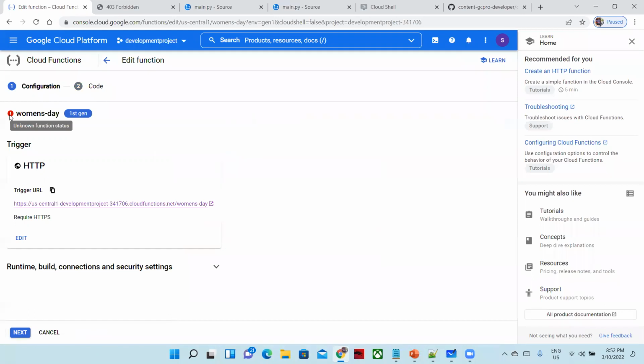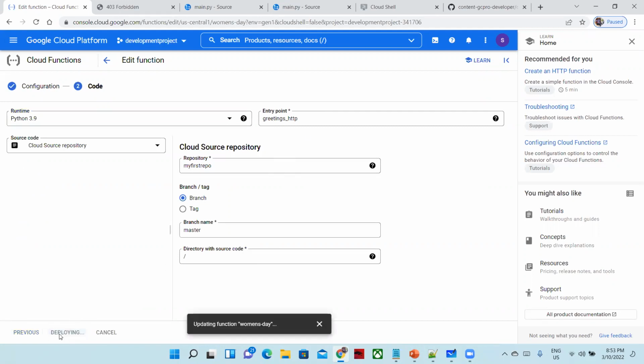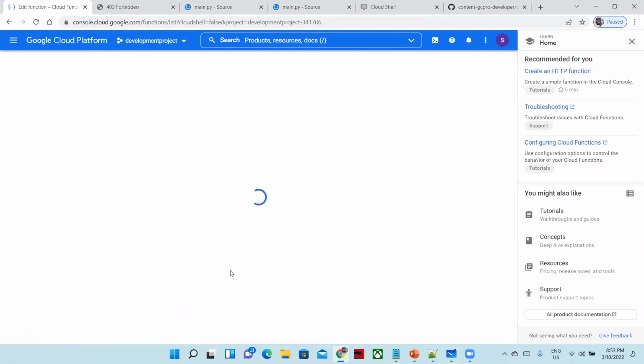Ah, this is failed, right? It's failed. The status should be okay, green. But it's failed, actually, red. Let's see. The entry point is not at all a problem, but still I can have one more try.